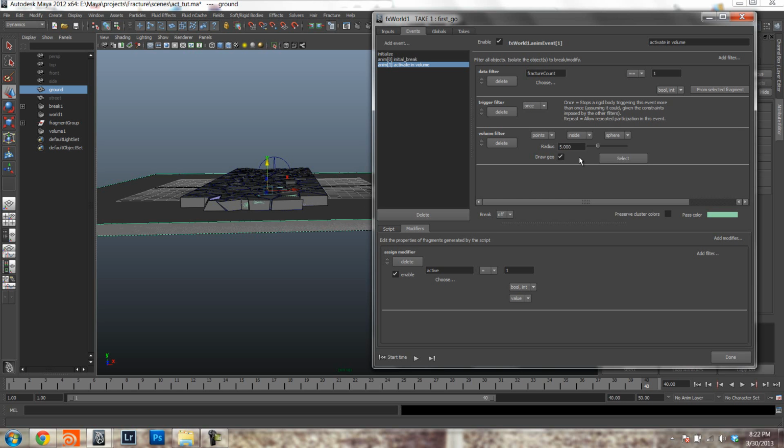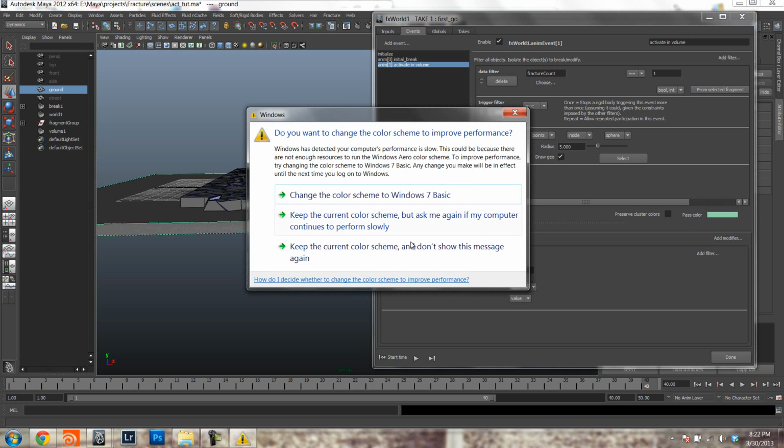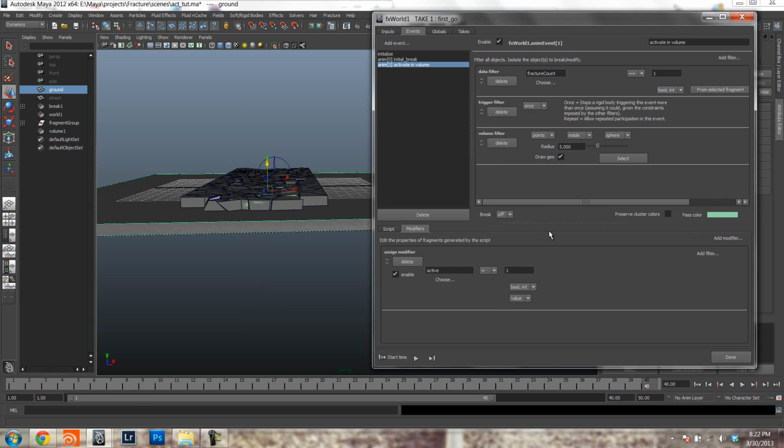And what you have here at the bottom is what we call the modifier stack, because you can stack your modifiers. And I will also show you how you can filter out certain fragments, so you can have modifiers only act on certain fragments. You can filter them out with filters, which you can see here, which is extremely powerful. So let's do the first one.